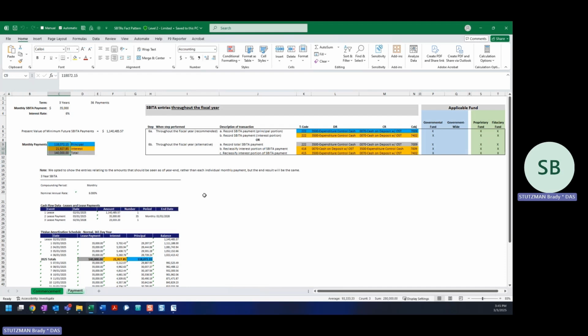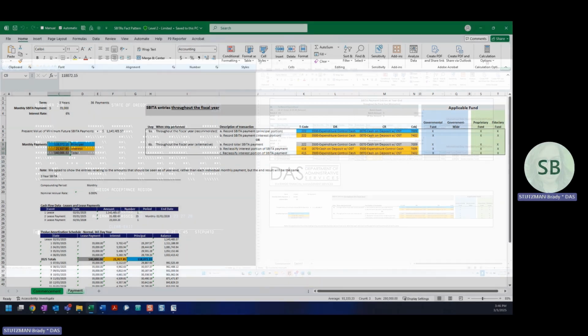These are the balances used for the payment entries as seen here. It's worth noting that we opted to show the entries related to the amounts that should be seen as of year end, rather than each individual monthly payment, but the end result will be the same. In the next few videos, we will walk you through the journal entries and how to enter them into RSTARS.